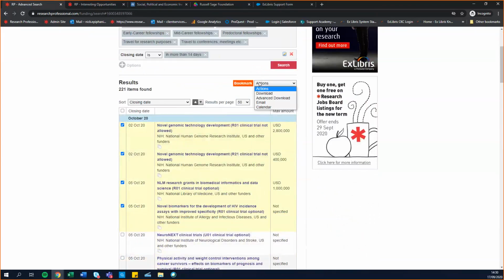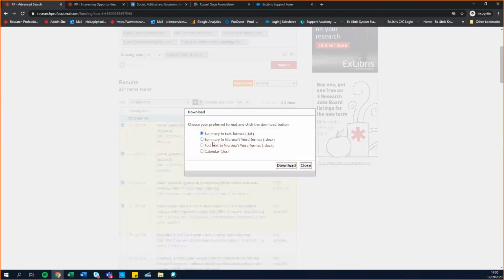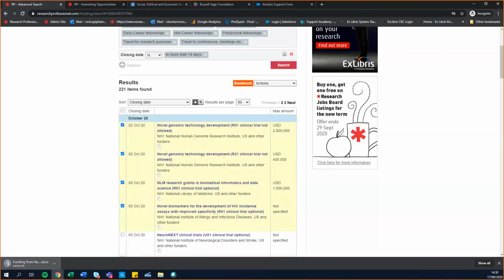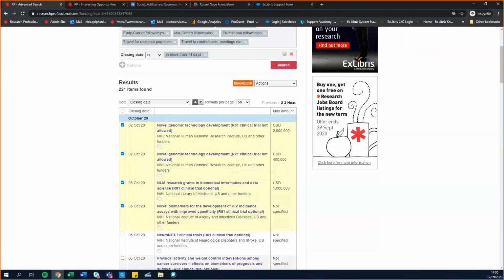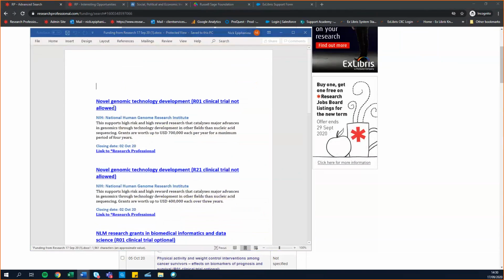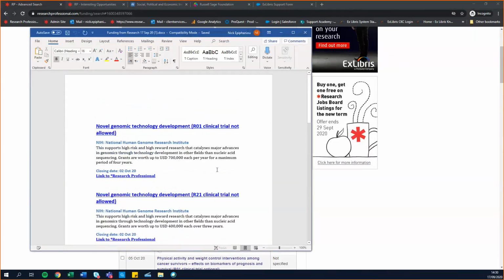You can also, in addition to bookmarking, download your funding opportunities in a text format, which is something like this. So if you just bear with me one moment, just waiting for the Word file to download. So here you can see the funding opportunities have been downloaded into text format, and the text format will consist of a link to the original web page, a description of the call, a closing date, and then the link to the research professional call as well.